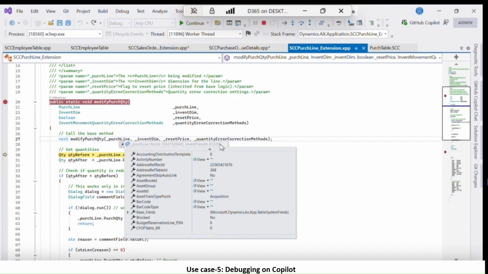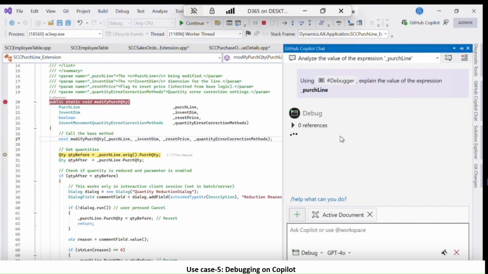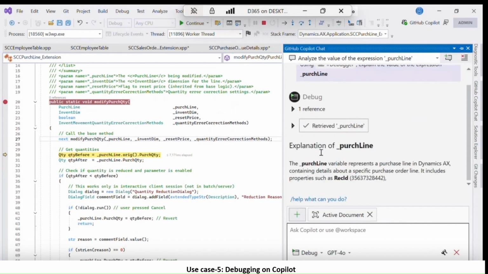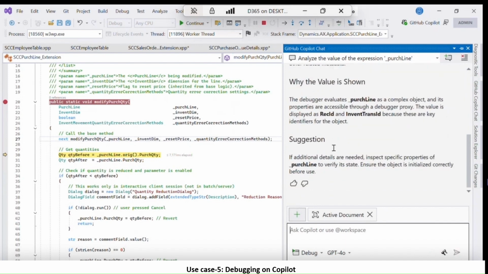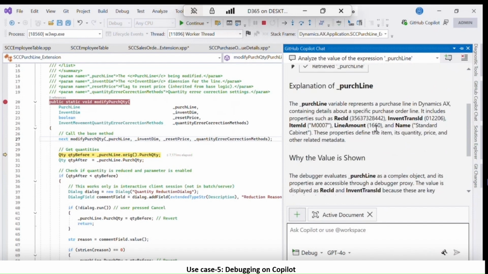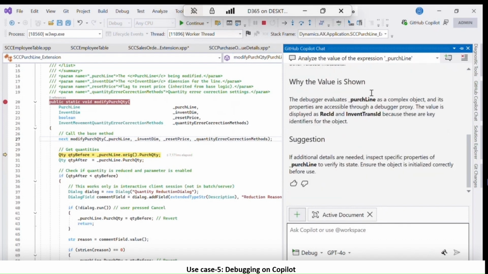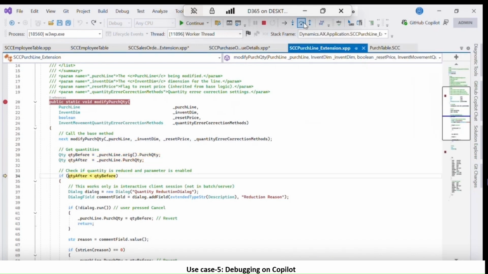Here there is a Copilot symbol. You just click the Copilot symbol. It will go to the debugger mode and analyze what the first line buffer is and what values are stored here. If you see, what the rec id is, what the item id, line amount, whatever values are stored, it displays them and also explains why the value is showing. Let's go to the other one.